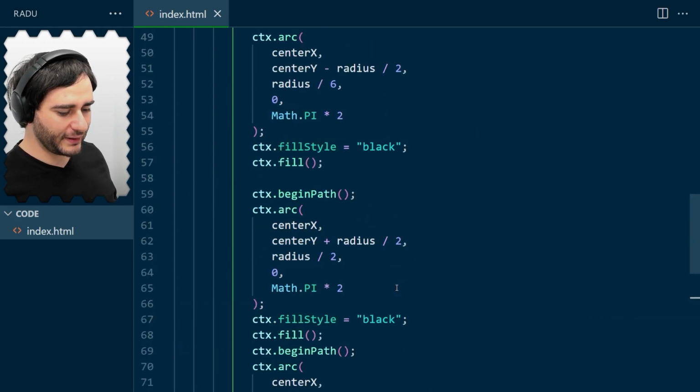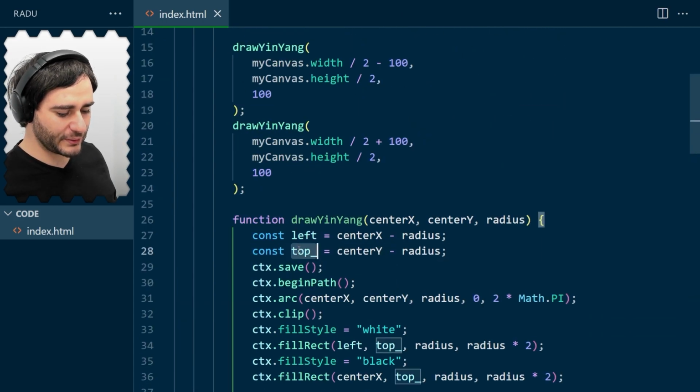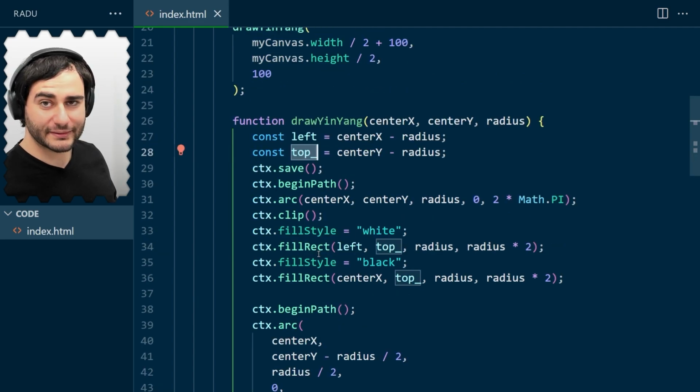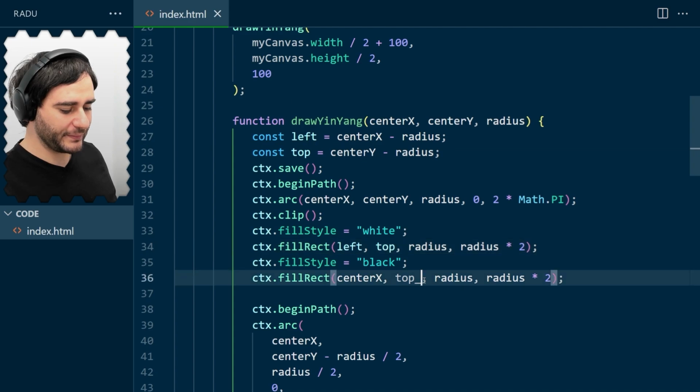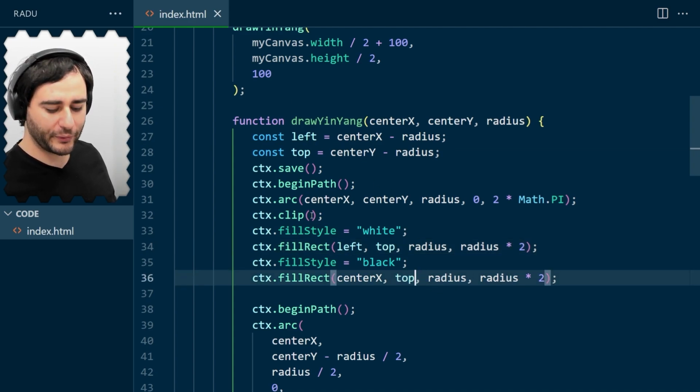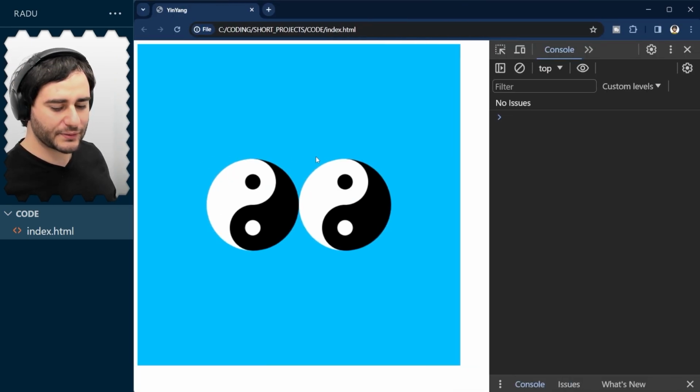Now, one small thing I want to point out is that because this top is no longer a global variable, it doesn't need that underscore there. It can be named top, and it's not going to cause any issues anymore. Save, refresh, and you still get the same results.